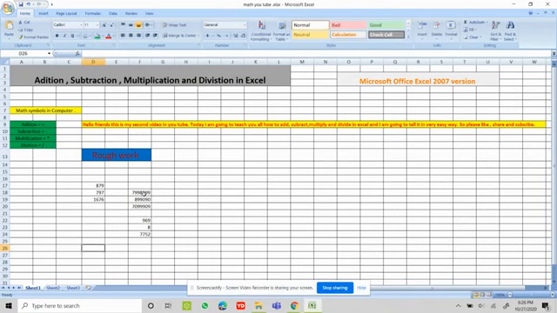The division symbol is also the same. Just click on the number and then click on the equal to sign, this one, the division symbol, and then 9. Enter. The answer is displayed, but this is in a different format.